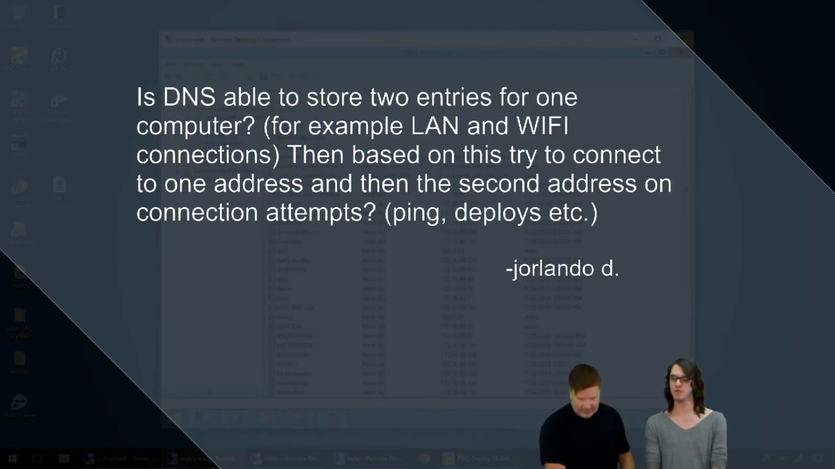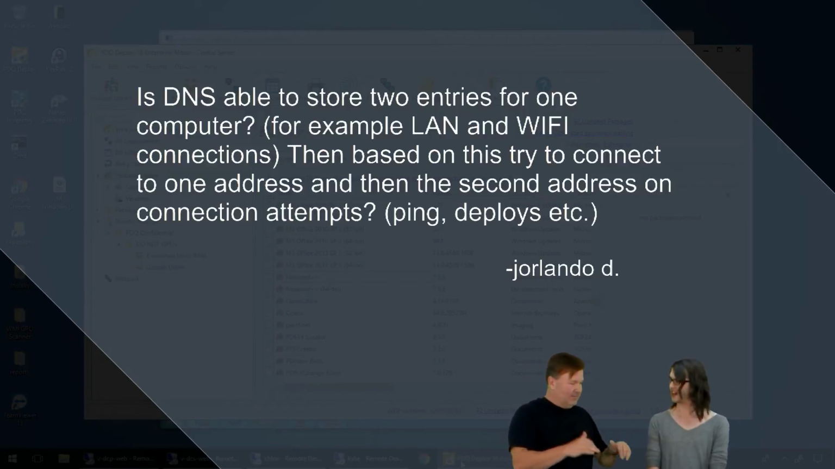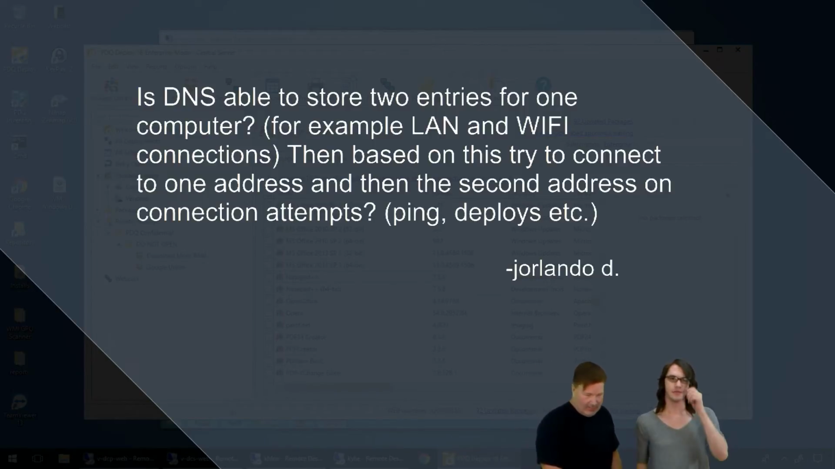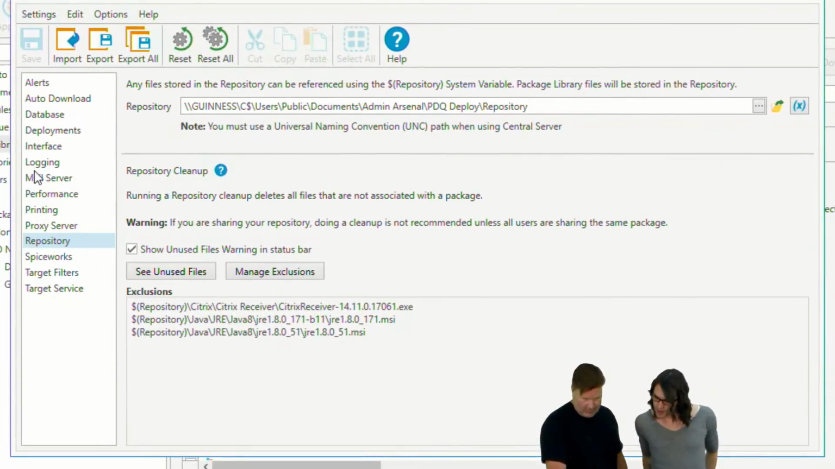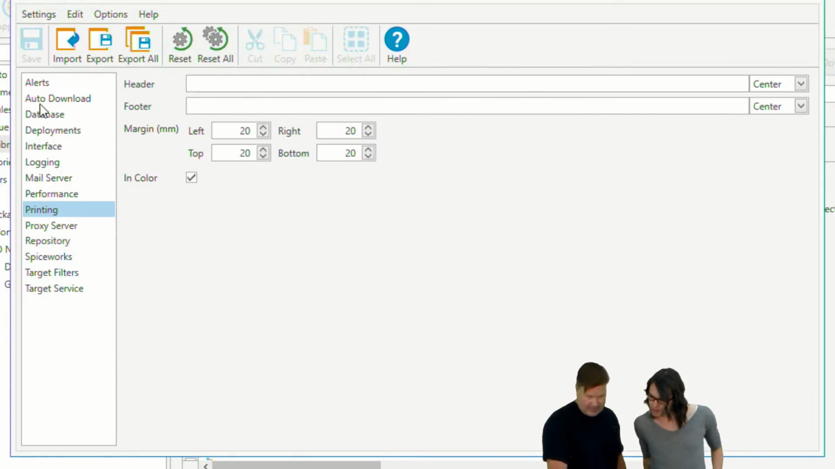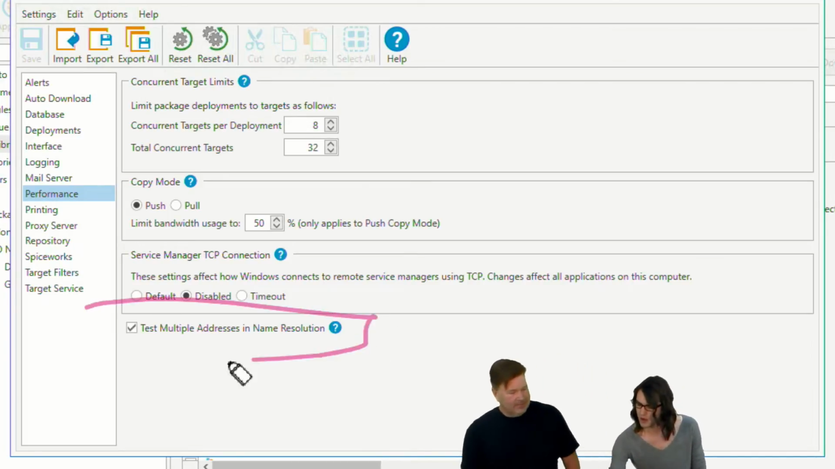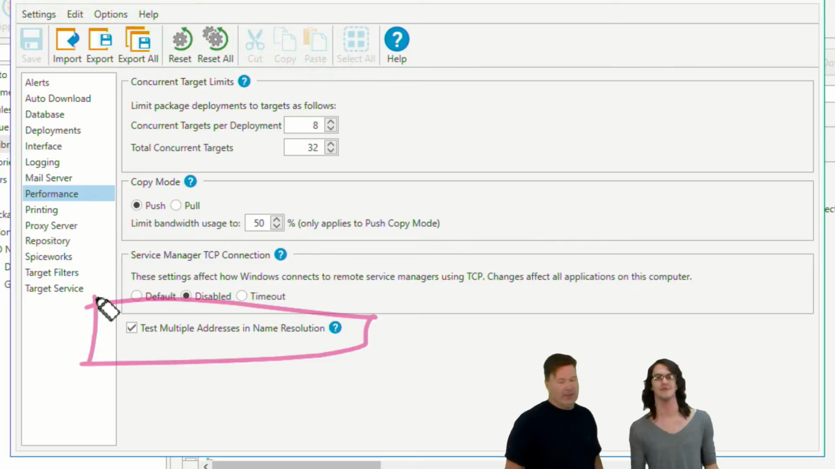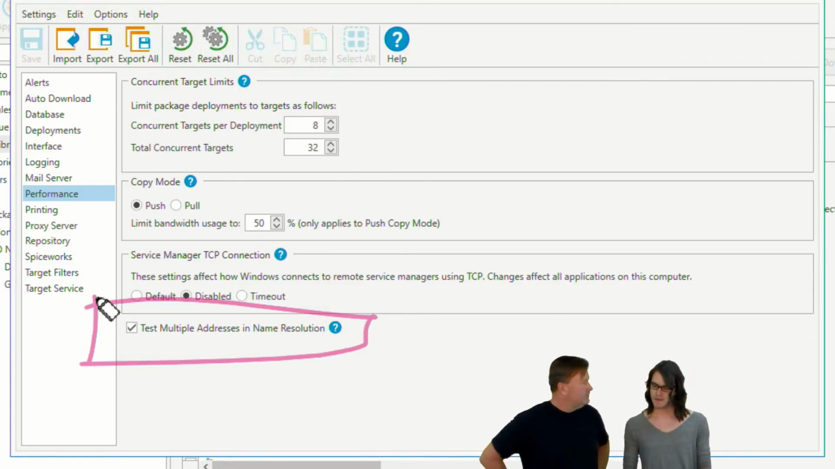Absolutely, that can happen. And because that happens so frequently, especially when you take your laptop off the dock and go walking around, you get a new IP. You come in here to options, preferences, and network, repository deployments. Oh, it's under networking, not inventory, but you would test multiple addresses. So it's going to keep testing until it gets the response it's looking for, and then it would deploy at that point. Yep.